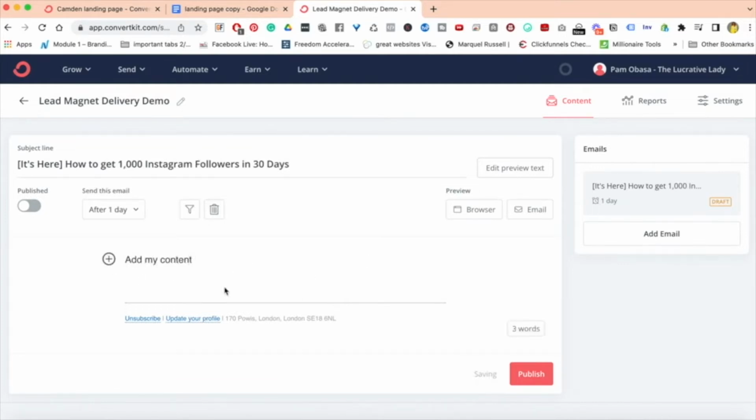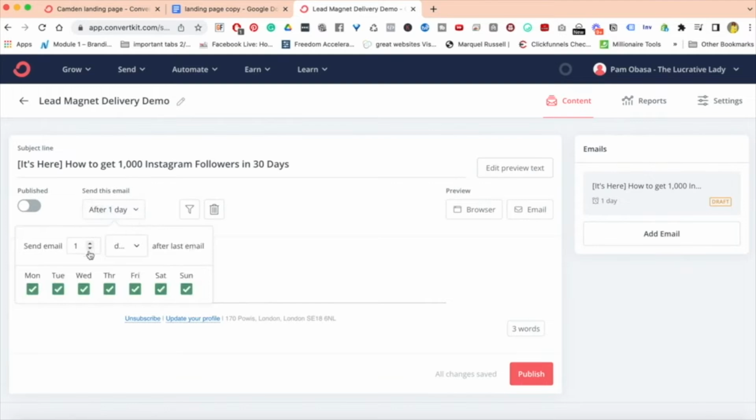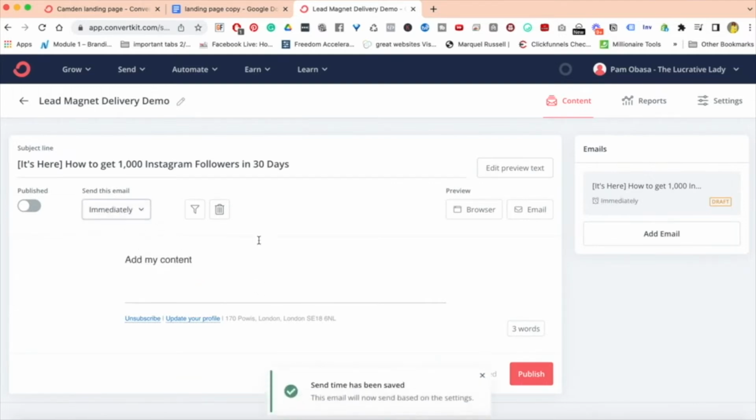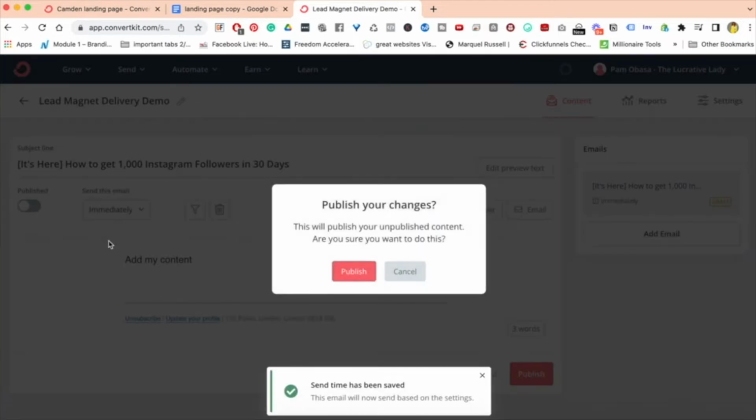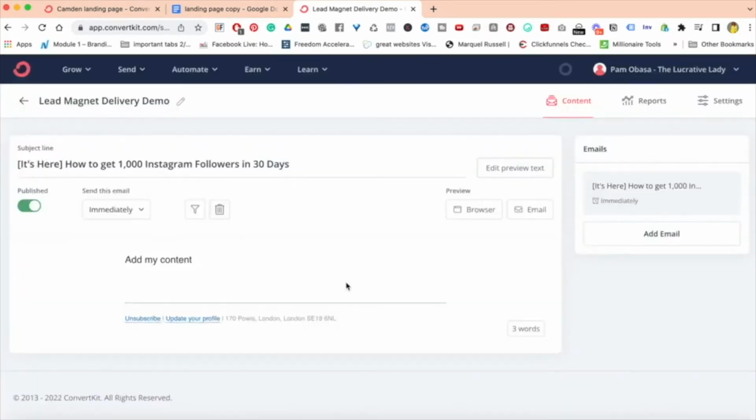Down here, once I add all of my content and I have checked that everything works well, you definitely want to change this from after 1 day to 0 so that it delivers immediately. They receive it. And then, of course, you want to hit publish so that this actually gets delivered to your subscribers. So this is how you would set up a quick, very short email sequence to deliver your lead magnet.